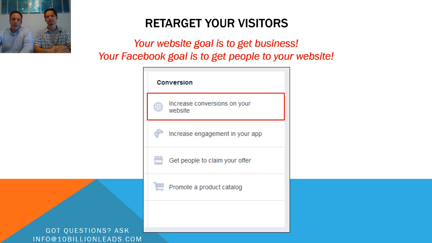But with Facebook, and Google offers this as well, you have the opportunity to retarget them, to get them to come back to your site for another chance to take that action, whatever that is. Fill out the form, buy something, enter their email address, whatever you want them to do. So it's pretty powerful stuff.